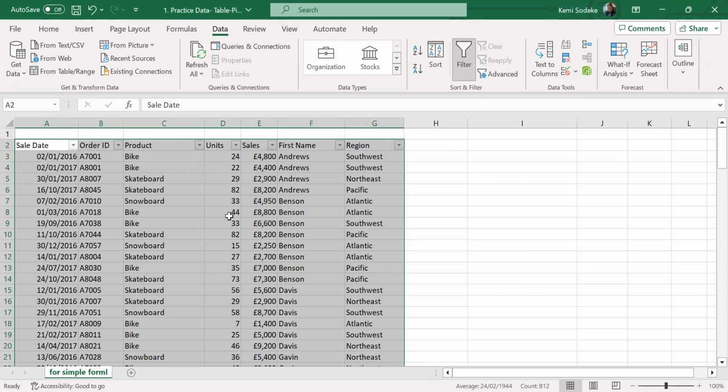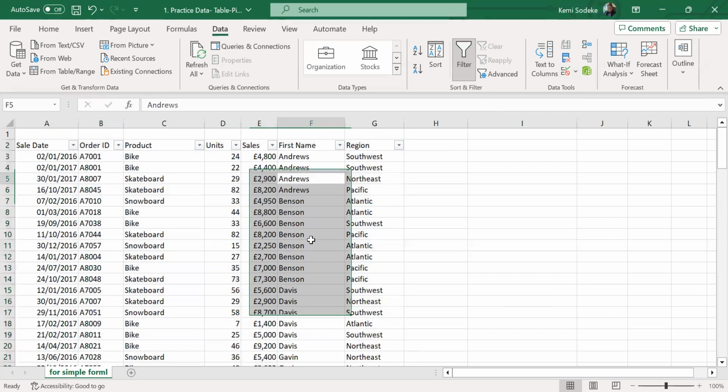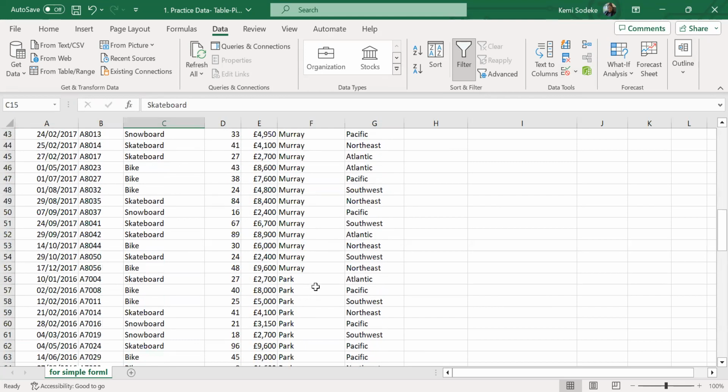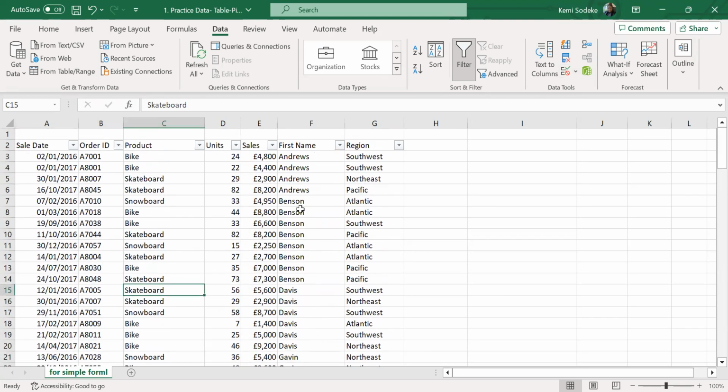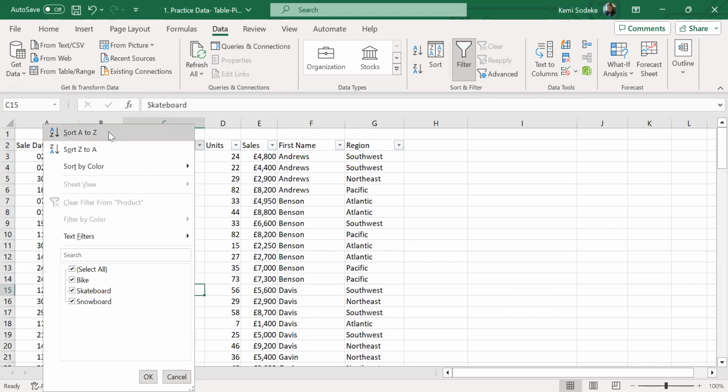Cancel. So I want to add this by, for instance, names. The first thing you want to do is sort out your data. This data I'm looking at is already sorted by first name, but I want to add by skateboard. So the first thing you're going to do is go to the filter button on your product and sort A to Z.